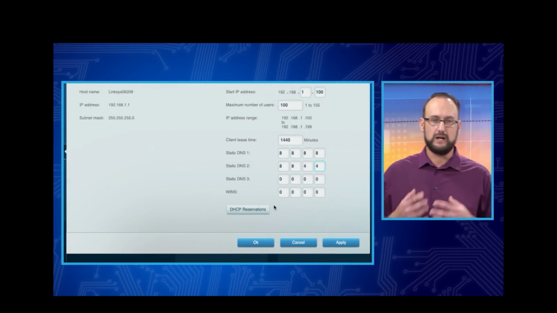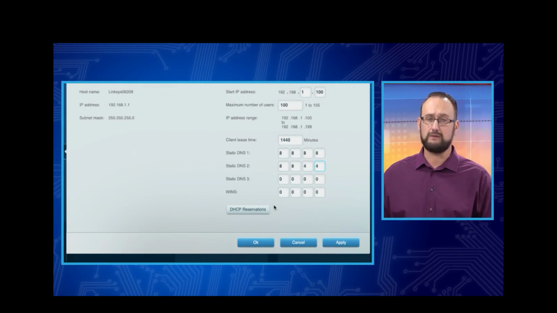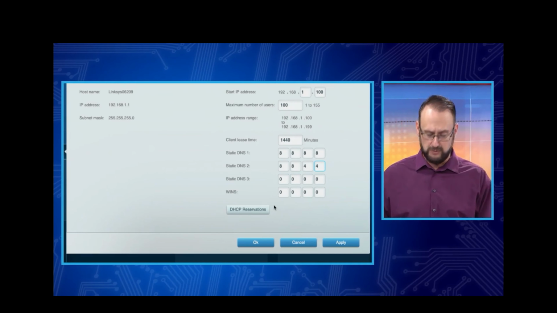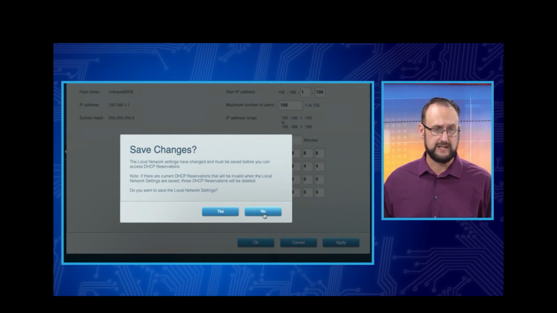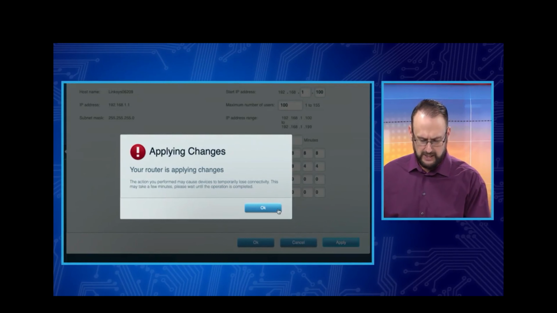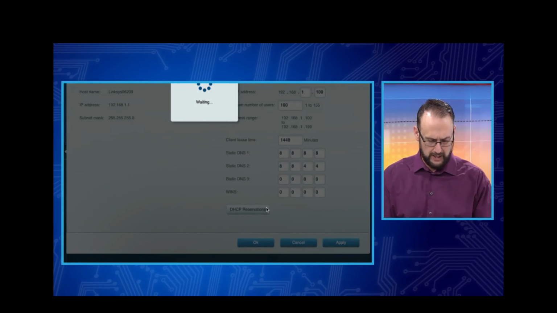Now, a lot of times if we are offering DHCP here, we might have some printers on our network that maybe we want to set a DHCP reservation for within this lease process. We can always set the DHCP lease right here. Now, we haven't committed these changes yet, and it's warning me of that, so we'll go ahead and apply those changes to the router.